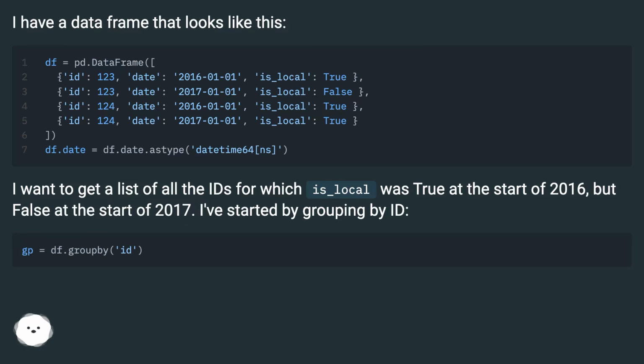I want to get a list of all the IDs for which is_local was true at the start of 2016, but false at the start of 2017. I've started by grouping by ID.